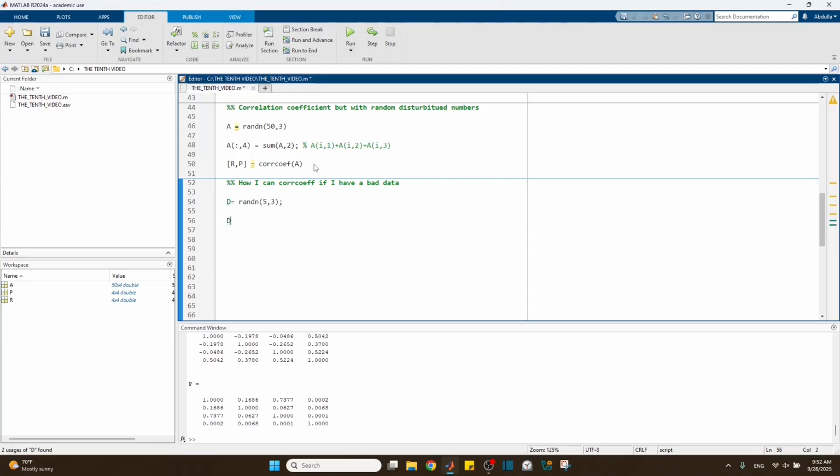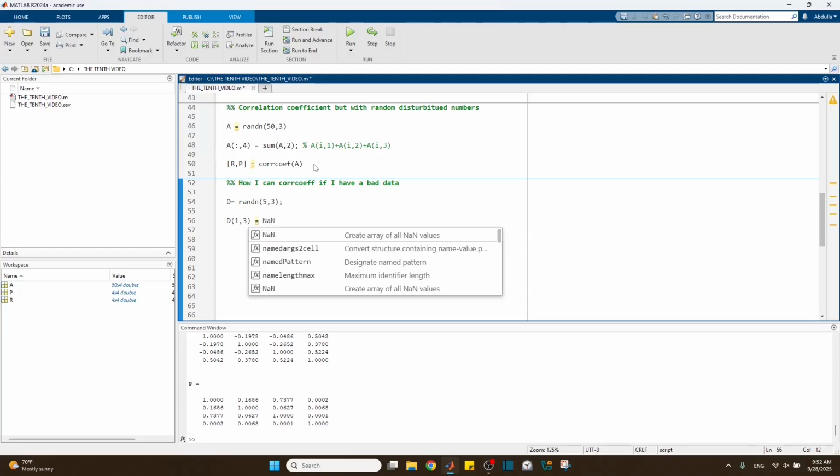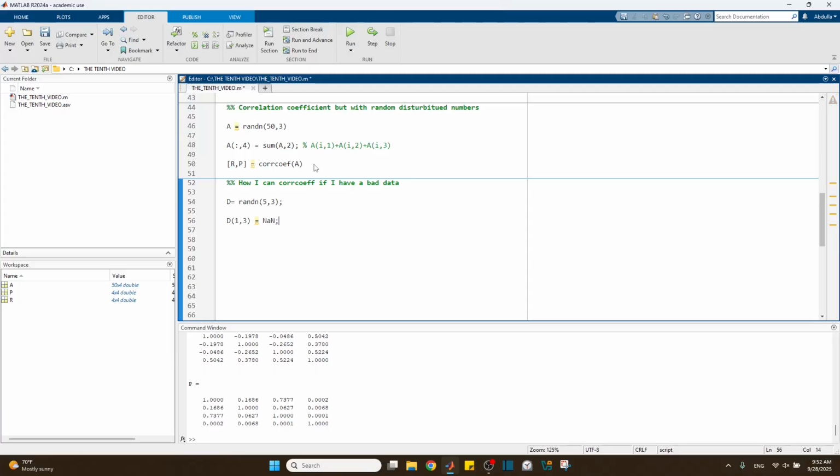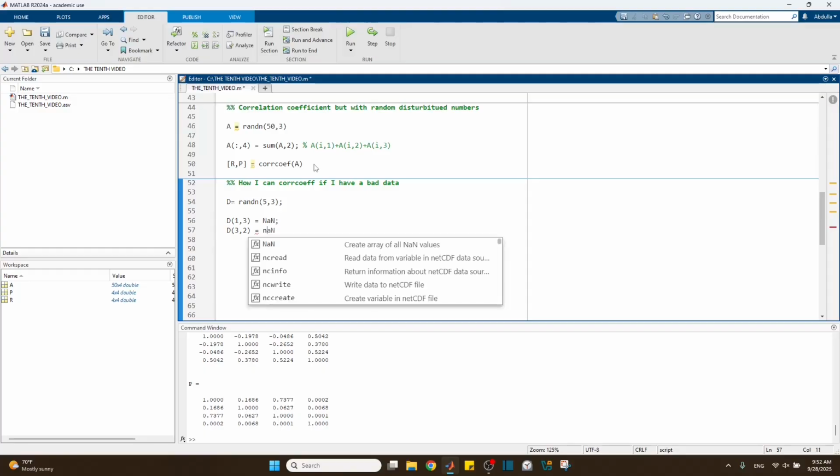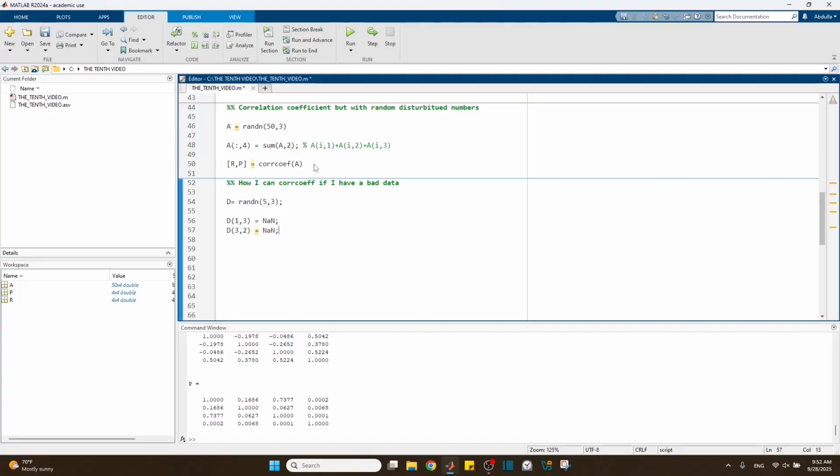I'm gonna say that row number 1, column 3 equal NaN, which is the symbol for invalid, and the same thing with row number 3, column 2, also equal NaN. So I'm telling MATLAB that this location has an error, which will be represented as NaN.